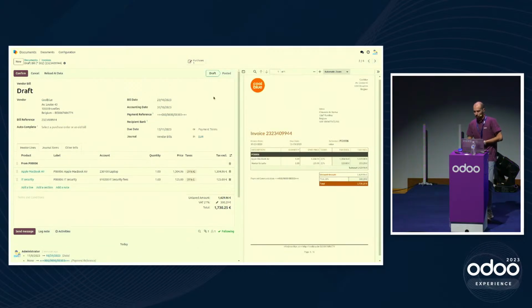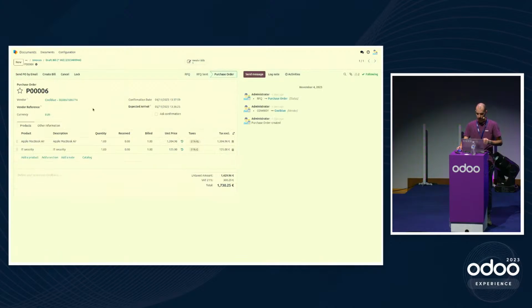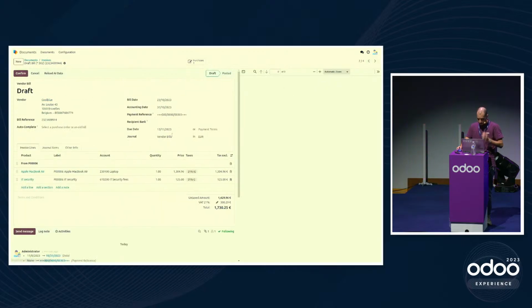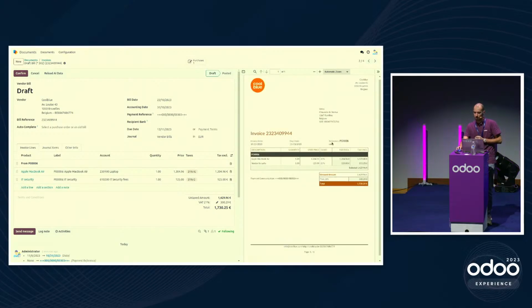Here it's my Coolblue invoice, and I will not explain all the fields again, because you will see everything is filled in with all the information. But what is really important here is that we have the link with the purchase order. You can see that it is linked, and I can go directly to my purchase order and see all the information. It was able to detect this one because on the document I have the reference to my PO. And what happens when you link the invoice to a specific purchase order is that all the invoice lines will be filled in based on the purchase order.